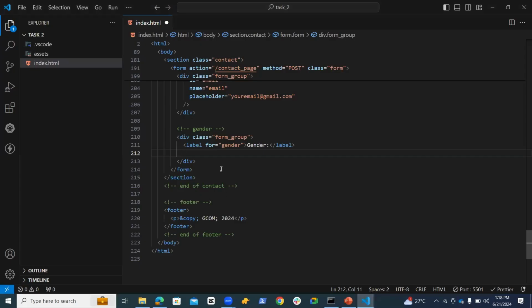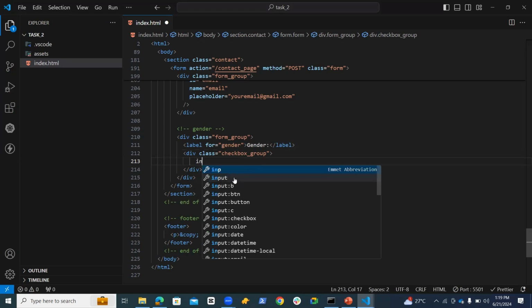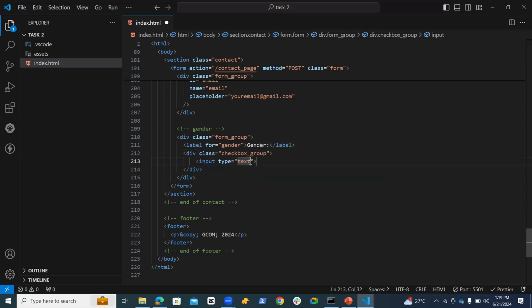So here I'm going to have a div instead of just having the input field directly. I will have a div since I know I have two items going in there. I will give this a class of checkbox_group. So the class name is up to you. Then inside there, I want to have those input fields. So this is going to be input with a type of radio.